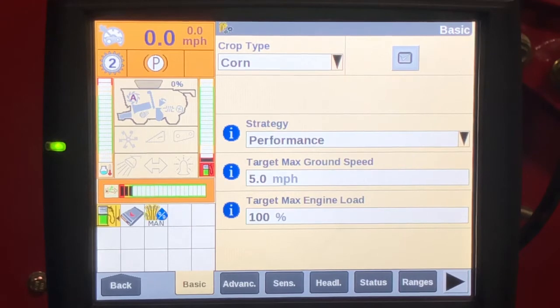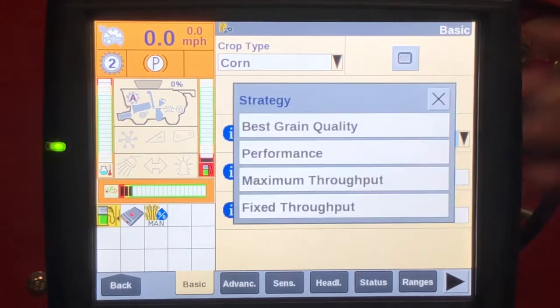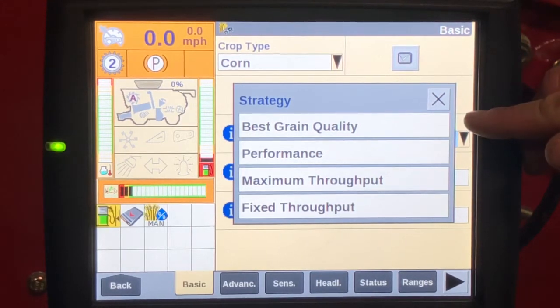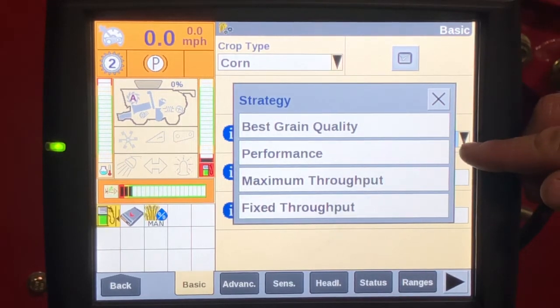So when we come in here, we're going to start off on the basic tab. We can choose our crop type on there, and we can choose our strategy. So we've got performance, max throughput, and fixed throughput, just like we talked about with the feed rate machine. We also have best grain quality. Now, typically with an automation machine, typically running in performance.